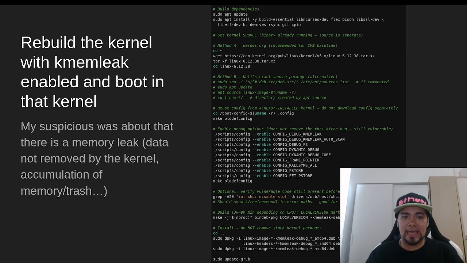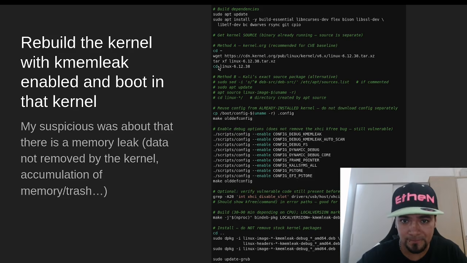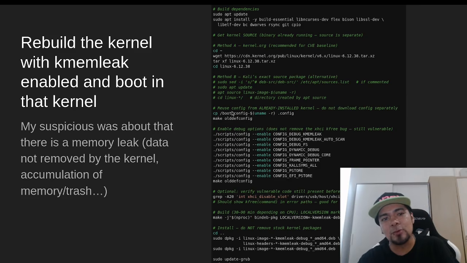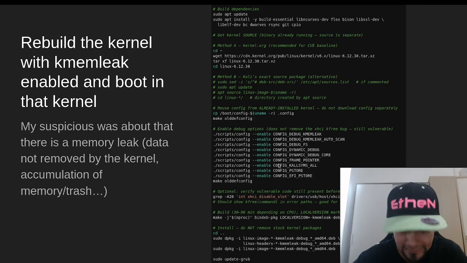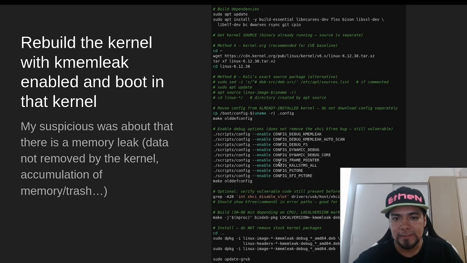So yeah, in order to do that it's a lot more complicated, because you need to download the Linux kernel of the version that you want to analyze. For example, here I download this, and after that you need to build, to compile with the feature kernel memory leak. As you can see here, I enable this in the config file, and after that you build.